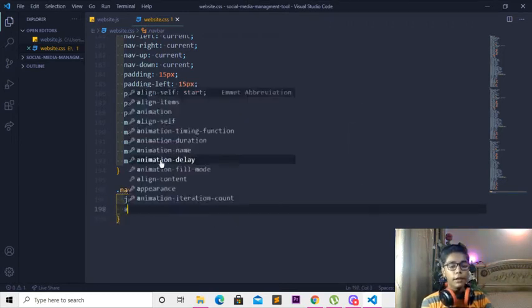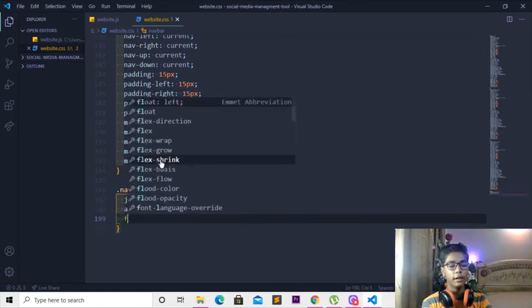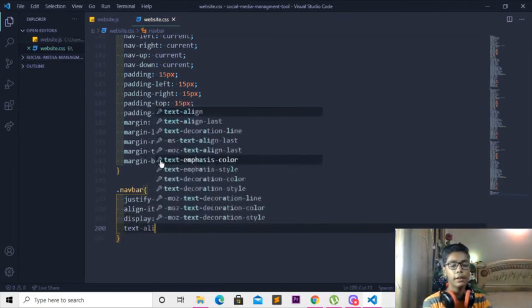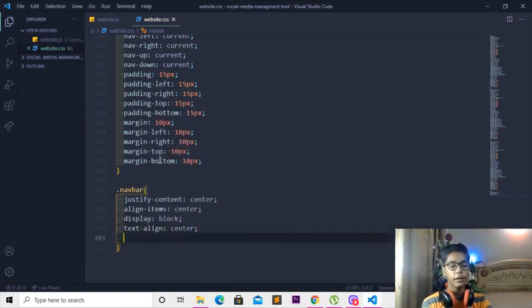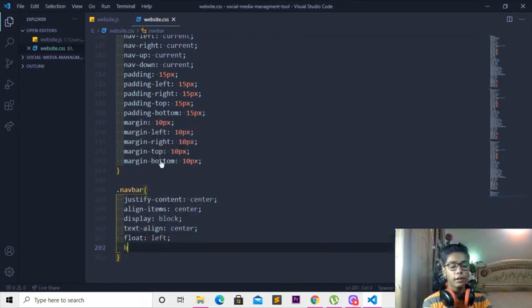And when you're done with that, here I'll be writing align-items: center, and then I'll write display which should be block. Then I'll write text-align: center. So when you're done with that, here I'll change it to float: left. Here I'll write box-sizing: border-box.